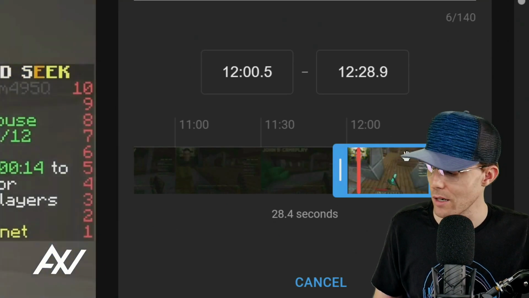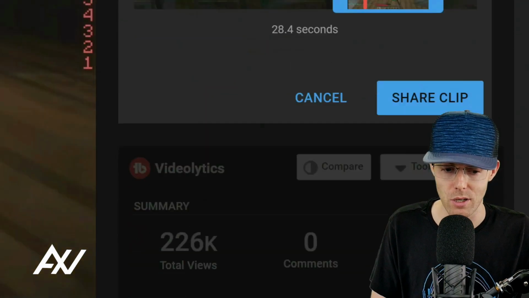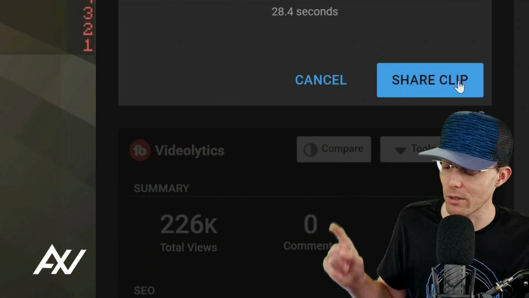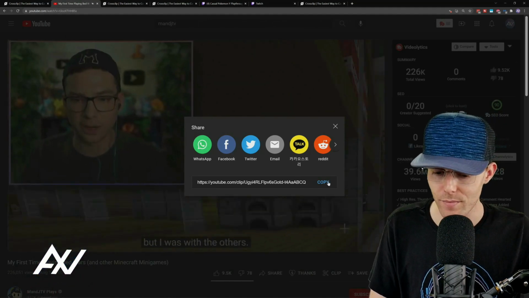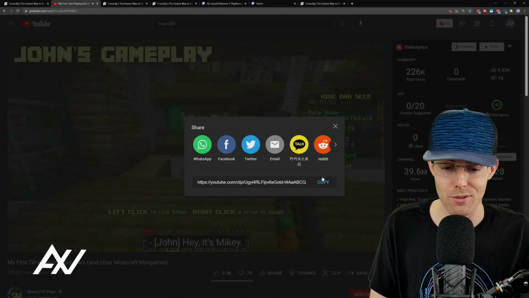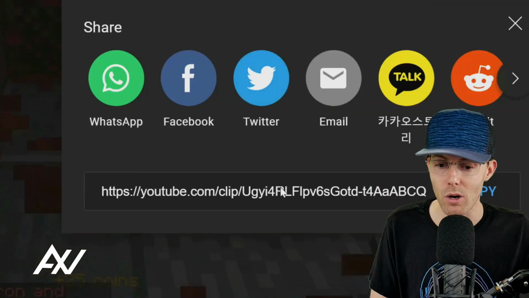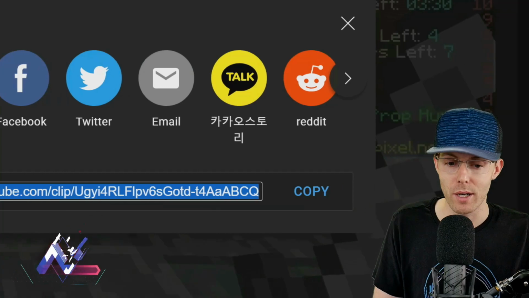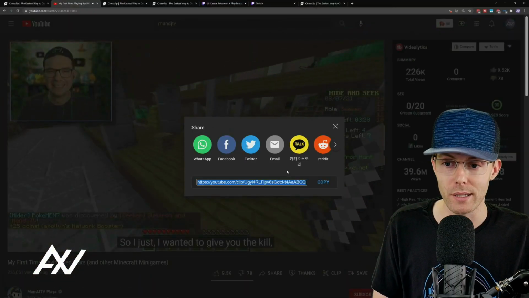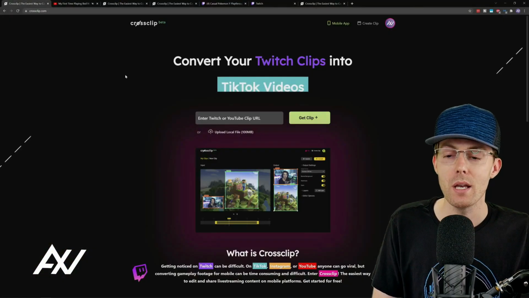Then once you find that, and there will be a limitation of 60 seconds here, you go ahead and hit the share clip button right there, and boom, it will instantly export that clip. YouTube servers are so good, even faster than Twitch's, and you'll have the URL of the clip listed right here. Go ahead and hit copy on that URL right here with the copy button, and then you'll be able to bring that into Crossclip. Here's Crossclip.